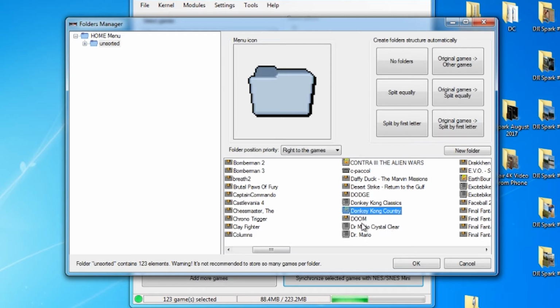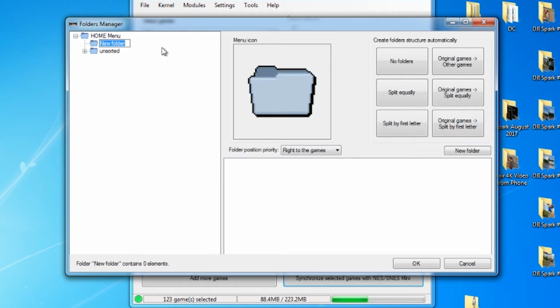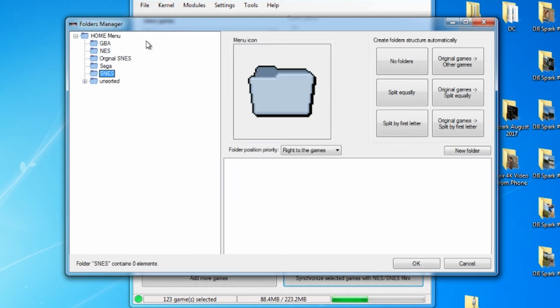So I'm gonna make a folder for the original games. I'm gonna make a folder for the SNES, NES, Game Boy Advance, and Sega. So what you wanna do up here on the home menu, just right click on that, create a new folder. We're gonna make one original SNES. You can make the folders for anything. You could throw them into first person shooters. You could throw them into platformers. I like sorting them by console.